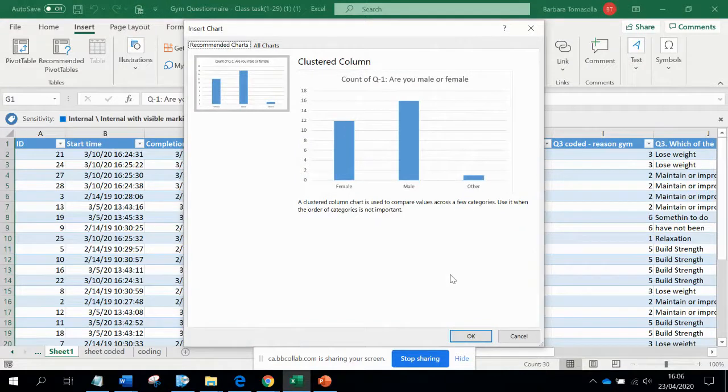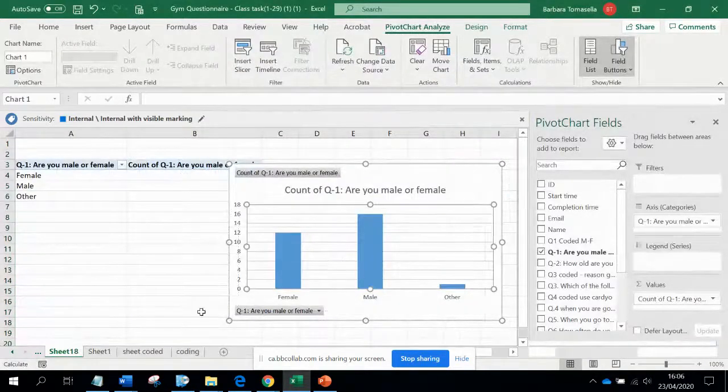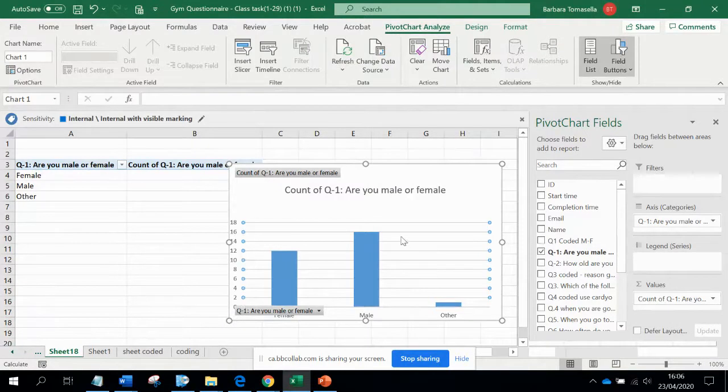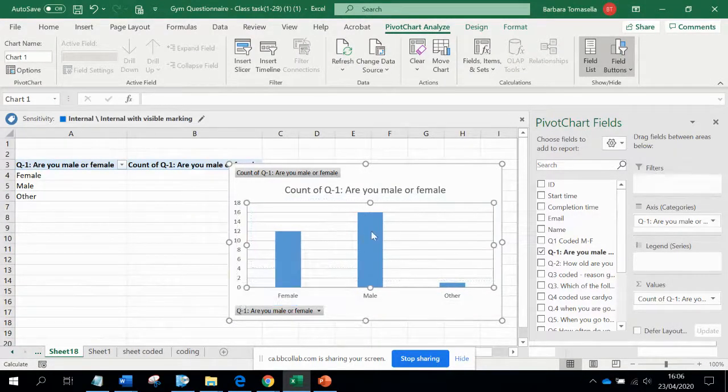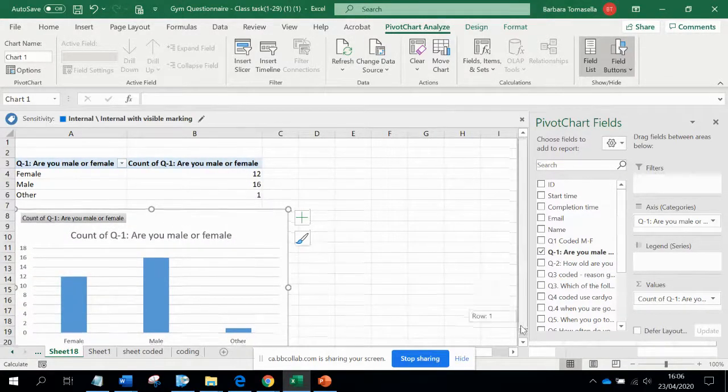Usually the program just recommends the chart that better grasps the statistic at hand. So in this case, we have a simple count of are you male or female, and as you can see, you can move around the graph. So you either have the table and the graph.